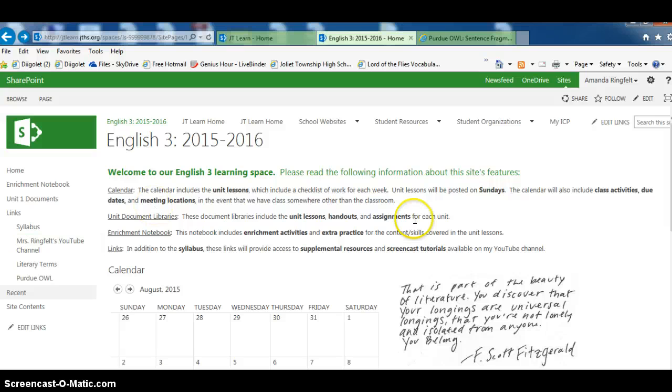Okay, so the last thing that you probably are thinking about is, where do I submit my assignments? You'll notice that there is nowhere on this page that indicates assignment submission, and that is because you are not going to be submitting your assignments on JT Learn. You will submit your assignments through Google, and that is something that we will talk about next week.